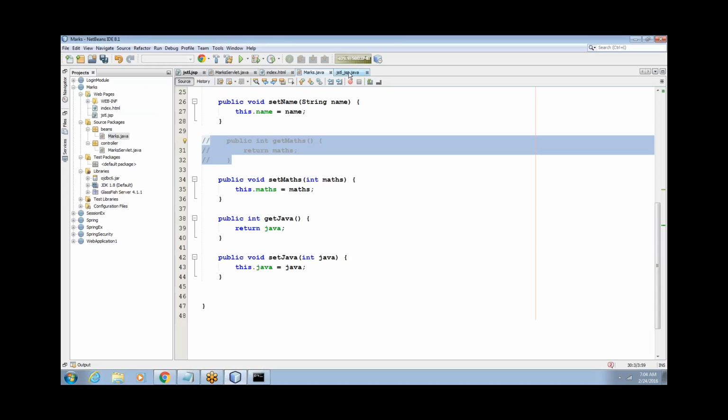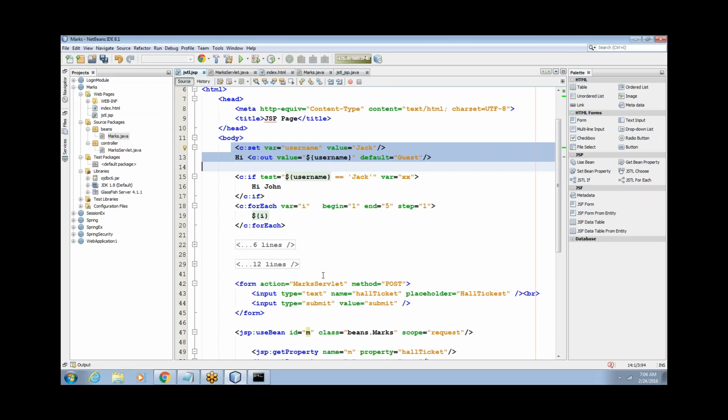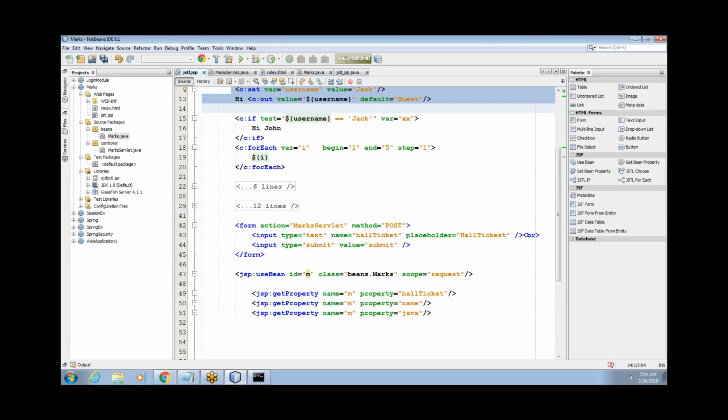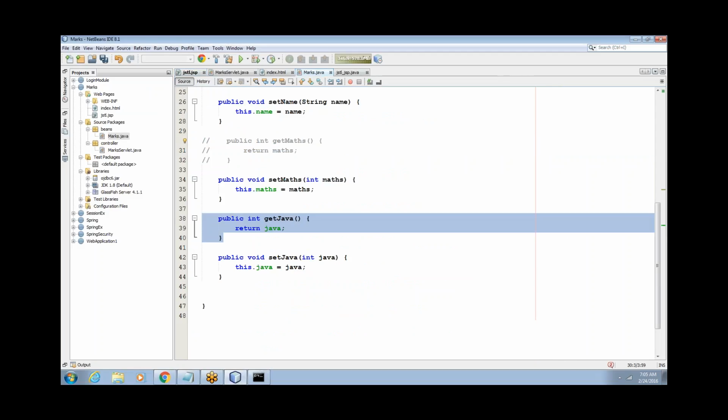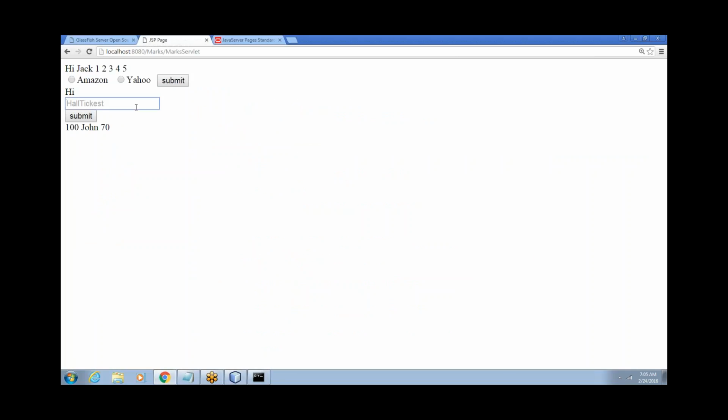What are we accessing first? Let us check. Java, yeah. Okay, we are accessing the field Java, but you commented out math, I think. Let me go and comment. Hundred.